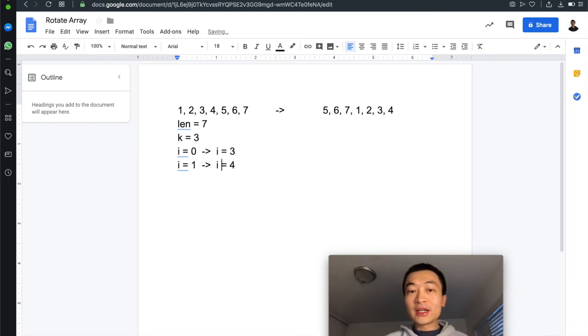So I think we can already see the pattern. The pattern happens to be i, which is 0, plus k, right? The difference is k. And also we need to do a modulo by the length, just in case. We'll continue to do that, but let's see when i becomes, say, 6.